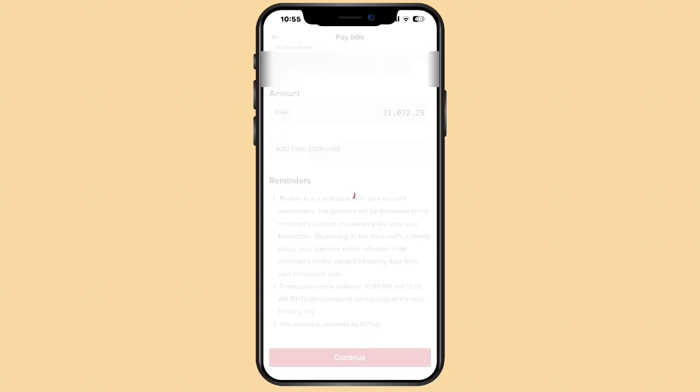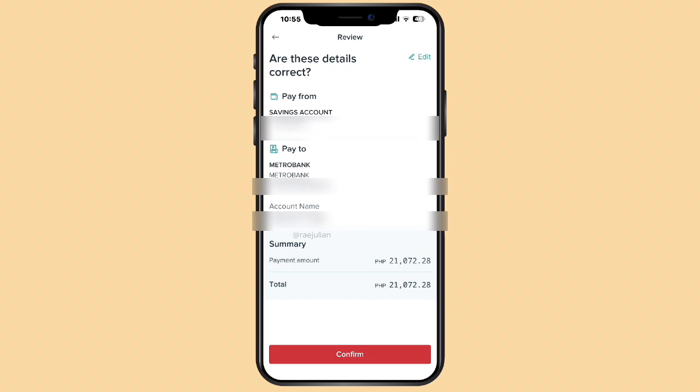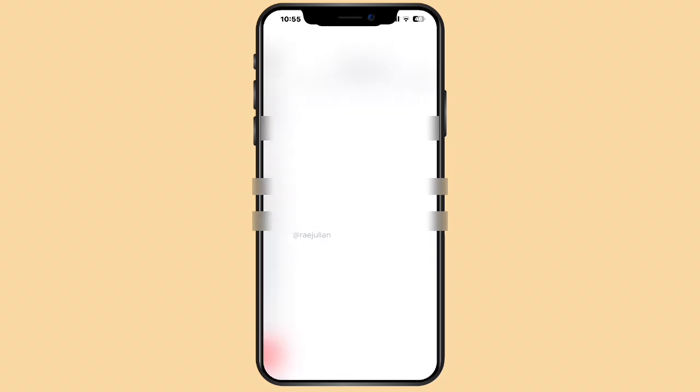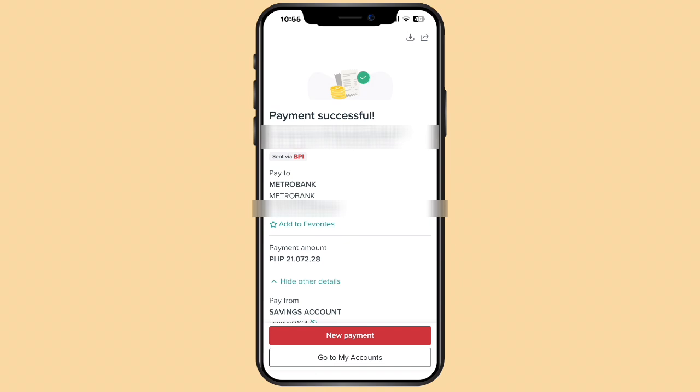Now, click Continue. Double check if everything's correct. Click Confirm. And there you go, payment successful. Pwede nyo na tong i-screenshot as proof of payment.